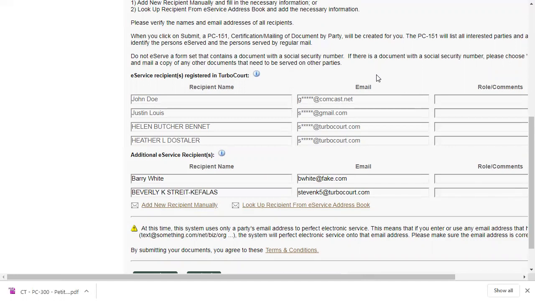Here's what's going to happen when you do eService. When I submit this filing and it goes from status completed to delivered, anybody that is in this eService recipient list via email will be immediately emailed. In that email will be a link to the document or documents you just filed. They can open that and view your documents. They have been served. You have met your obligation for service.